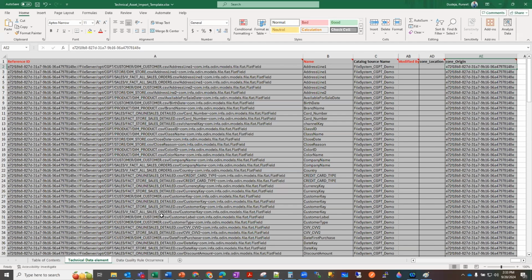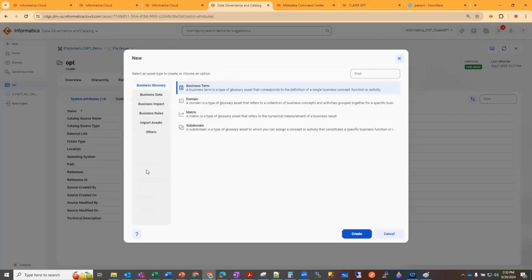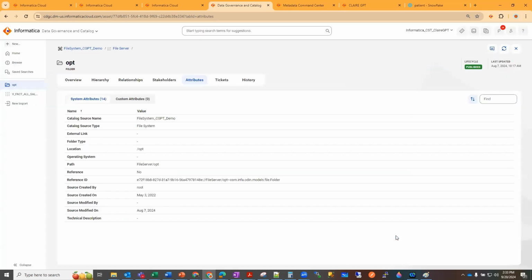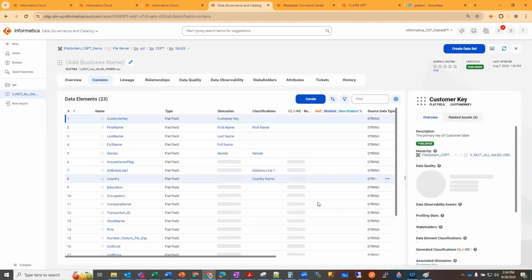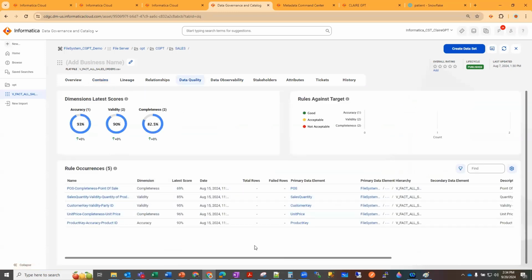Once this is done, save this file, and then follow the same import process that we did, and import this technical file as well. Once this import is complete, we can validate it by going to the file, and going to the Contains tab, where we can see the glossary association and the classifications are there. And if you recall, there was a tab called data quality rule occurrence, which we used to populate the data quality score. If we go to the data quality tab, we can see the data quality score populated as well, with which we are sure that the technical asset file completed as well.